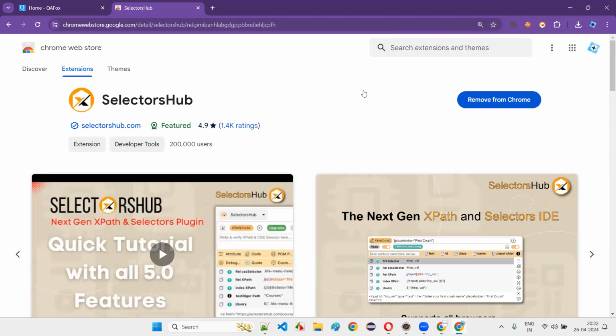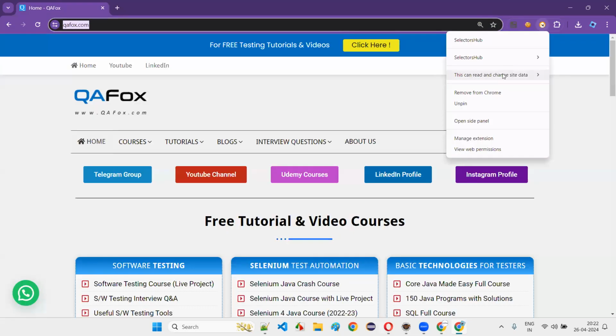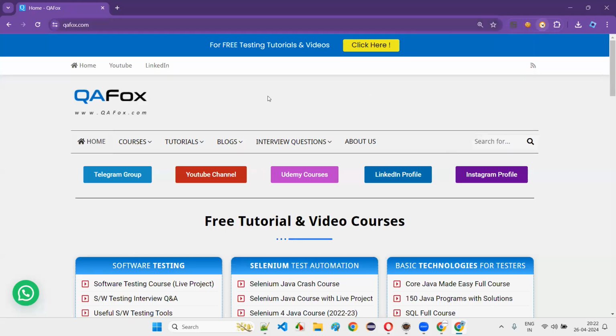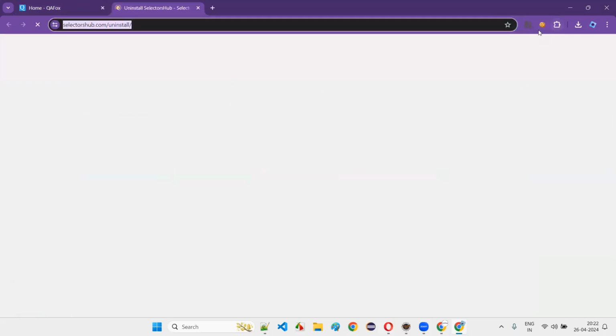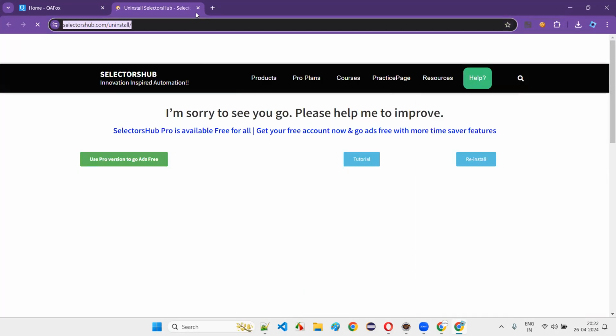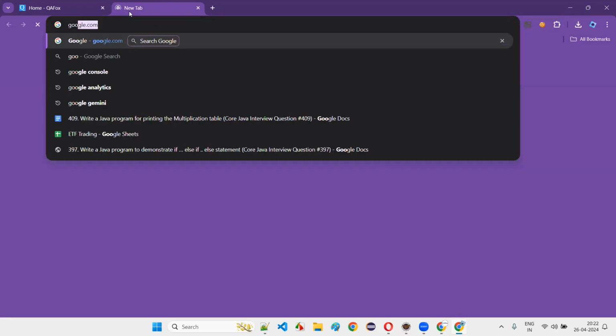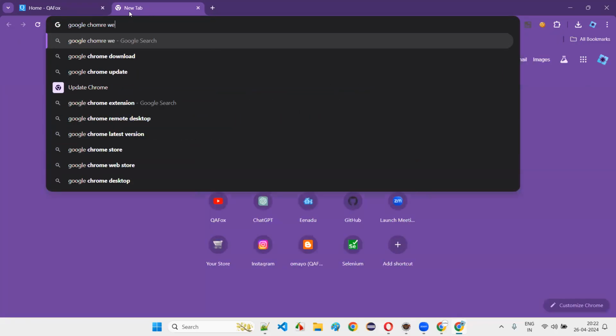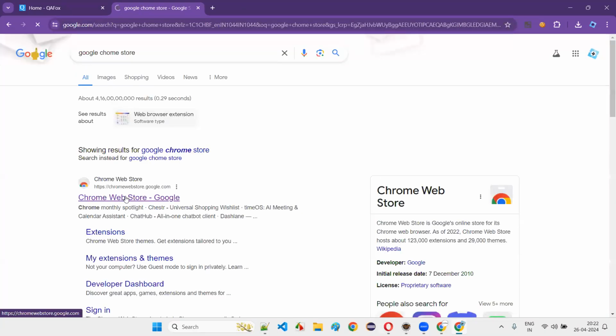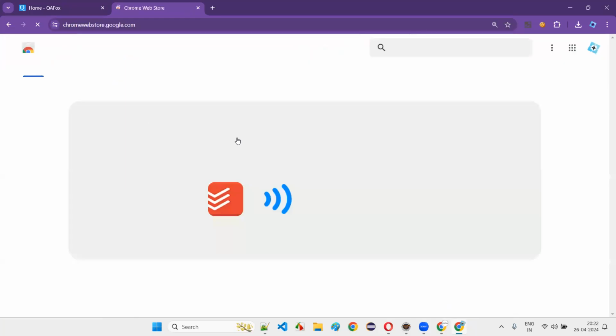If you want to remove them, what can you do? There are two ways to remove. One way of removing is to right click here and say remove from Chrome. Remove, it will get removed. For example, this Selenium IDE I'm uninstalling or removing from the Chrome browser, close it. And if I want to remove Edit This Cookie, I can also go to the Google Chrome Web Store, extensions, Google Chrome Web Store.